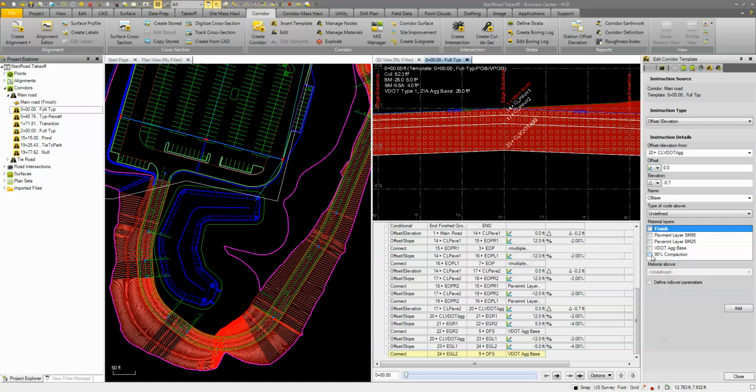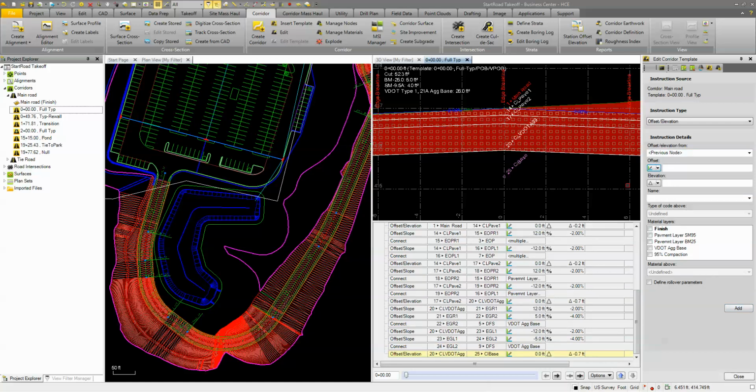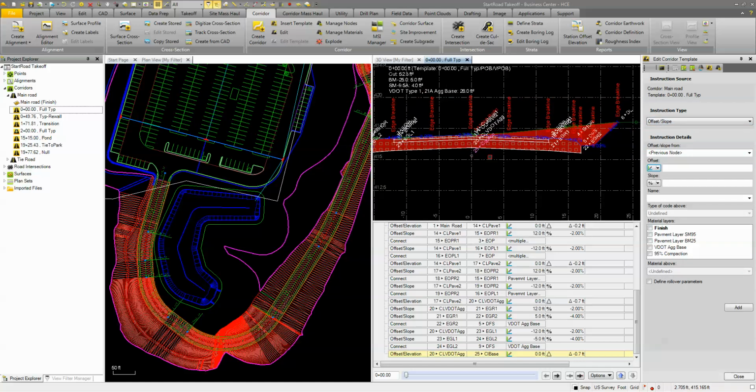We don't need a material, so we're just going to add that. Do an offset slope, and this time we're just going to go straight across and up. Actually, we'll do our slope and come back up. So offset slope. Again, we'll do the same thing, just keep it constant.